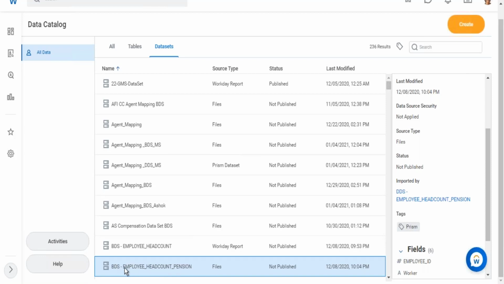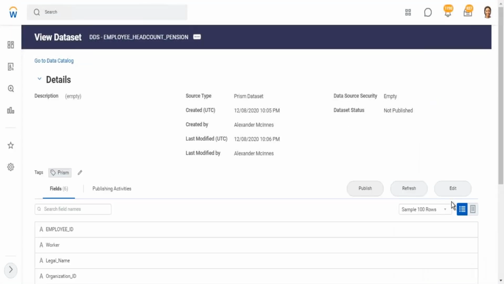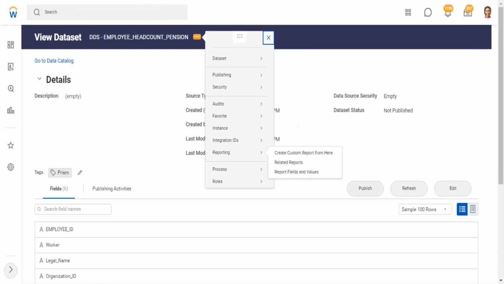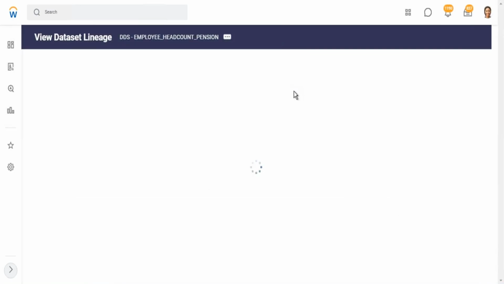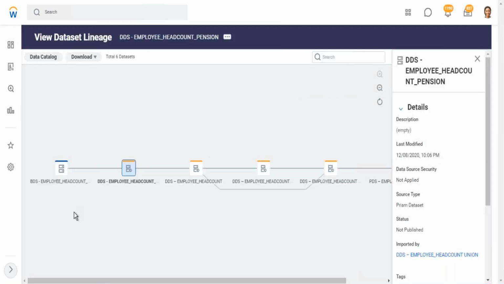So this data set, which is BDS employee headcount pension, the data in this data set is imported by data in this data set, right? Or I can put it this way, this is the upstream system and this is the downstream system. How can I check that? If I go in here, we'll talk about lineage later. For now, if I go in here, I click on view lineage. You'll see this DDS is importing this BDS.